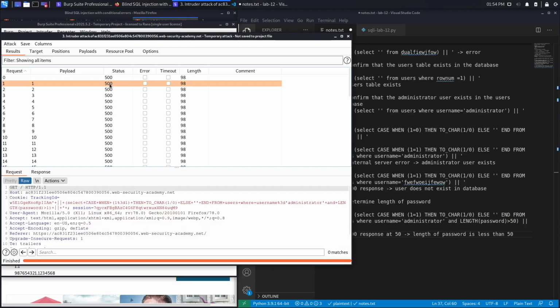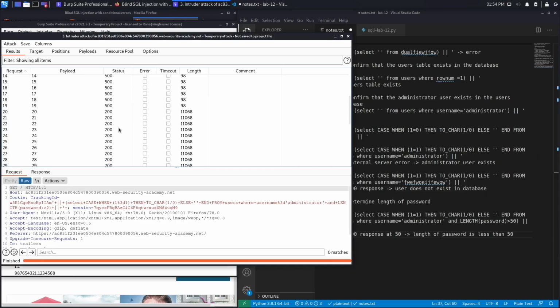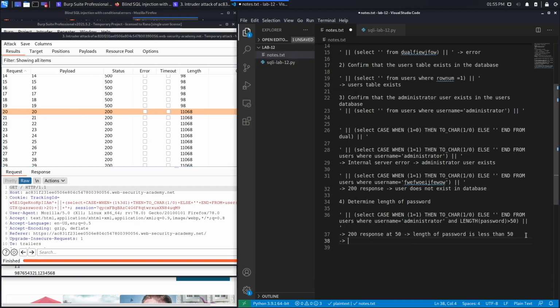So notice over here, at 1, we get a 500 response code because it is bigger than 1. Same goes with 2 and so on. So we're looking for a 200 response code. And here we go. So we start getting a 200 response code starting with the payload 20. And so when we did, is the length of the password bigger than 20? It gave us a 200 response code, which means no, that the length of the password is not bigger than 20. And the reason is because it's exactly 20 characters.